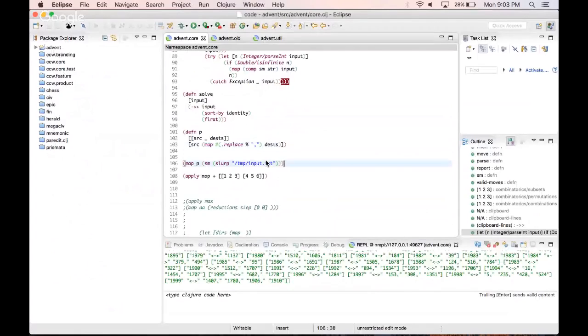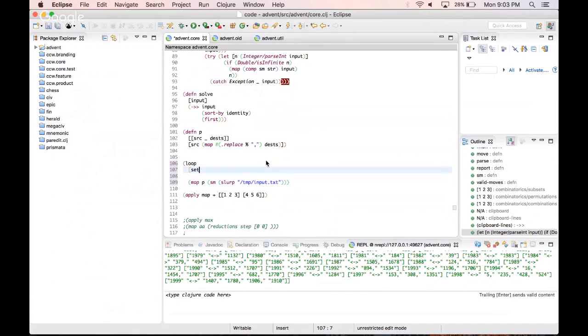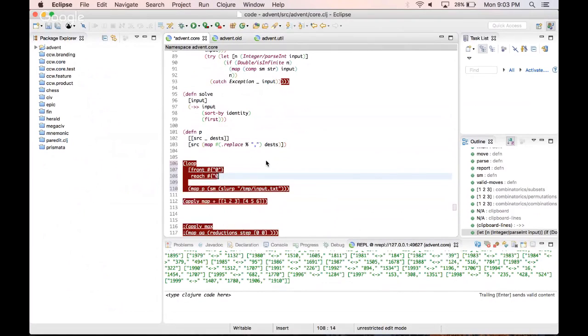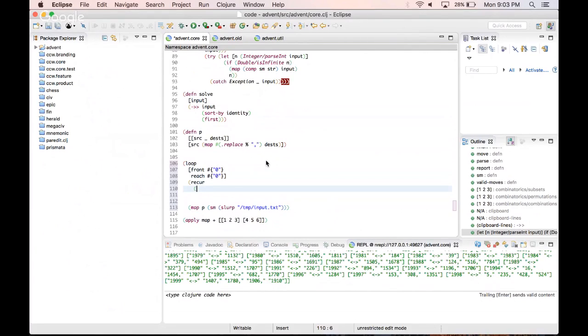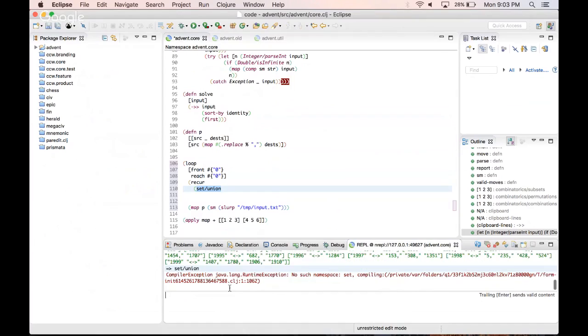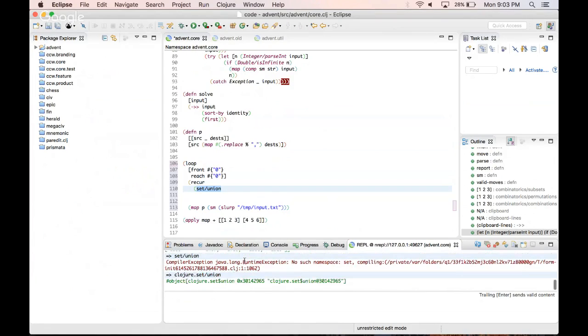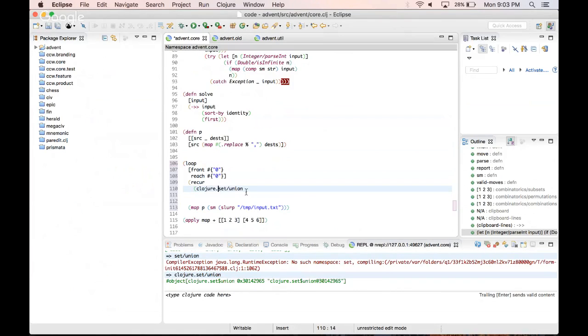All right, so here we do map P, and then we basically want some kind of loop where we have the frontier, which consists of just 0, a set containing 0, and reachable is also going to be the set containing 0. Then for each of these steps we're going to recur. I think the reachables are easier, that's basically just set union. Which do I have here? Closure.setUnion. Yep.